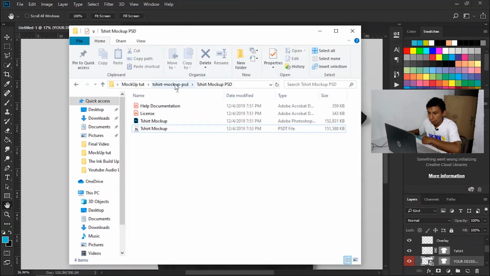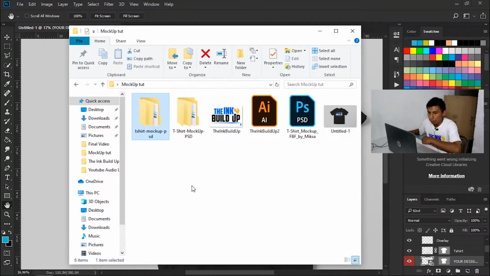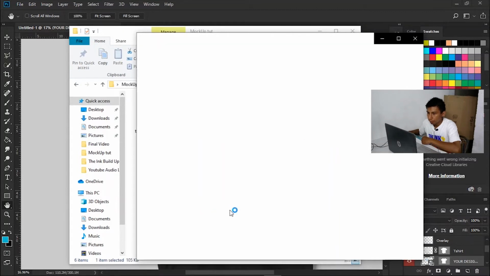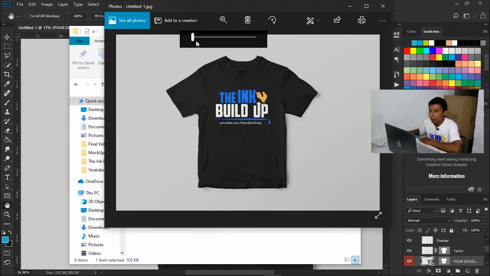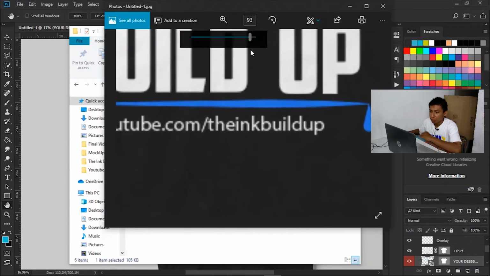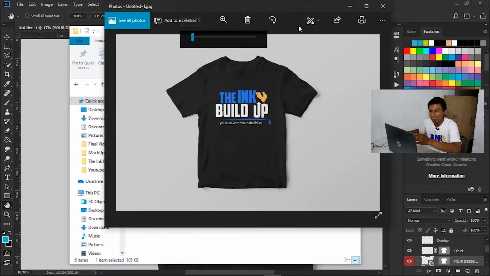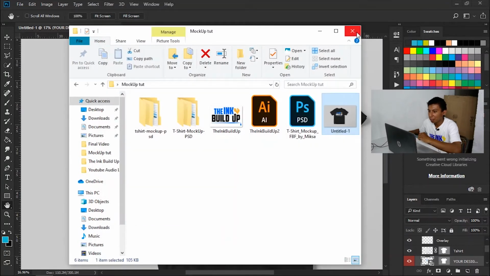And here's your, well, not there. And here's your first mock-up. And again, this looks kind of bad right now because I did use a small resolution on the image size.